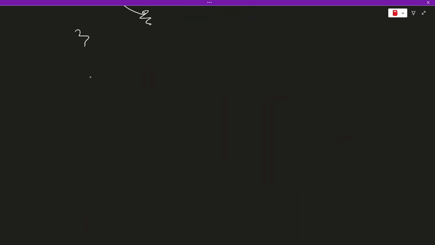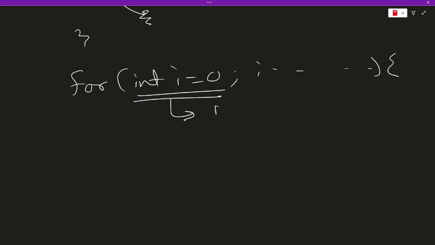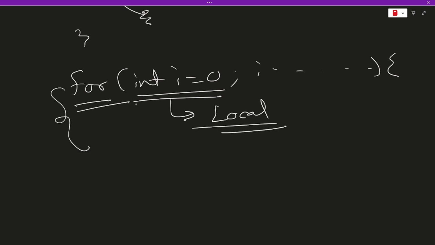We have written a for loop, right? For int i = 0, i less than n. So what is this int i = 0? It is also a local variable because this i is only dedicated to this for loop, the for block.